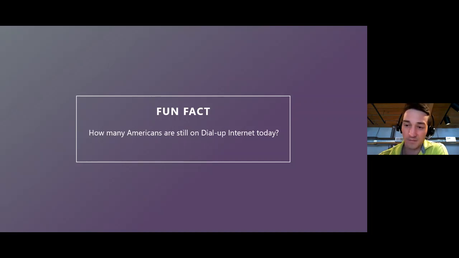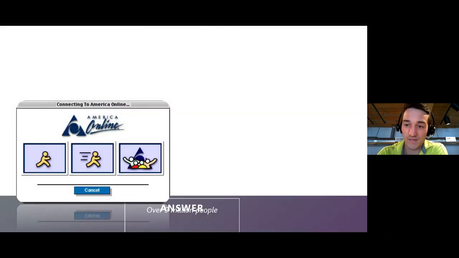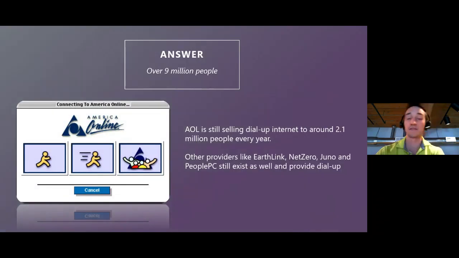From a pure number standpoint, and the information might be slightly outdated by a year or so, the answer is actually over 9 million people. And this is just in the US. Obviously, there's less than 50% of the people in the world that don't have access to internet. But of those in the US, there's still over 9 million people on dial-up. AOL is still the leader, with about 2.1 million people every year using dial-up. But there are still other providers out there like Earthlink, NetZero, Juno, and People PC, which is kind of hilarious because I'm sure many younger people cannot even begin to make the noise of a dial-up modem.